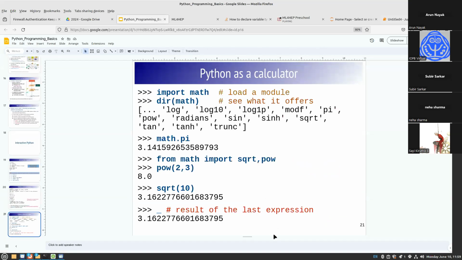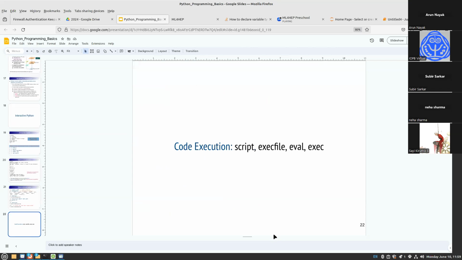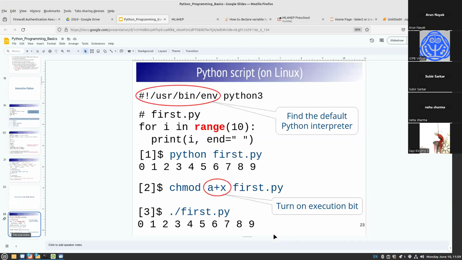Python is a calculator. This we have already discussed. It's not only interactive Python that is the norm. There are also other ways of executing Python. The most basic one is to put your Python code in a file and execute it with the Python interpreter. That's the first thing that you will do.